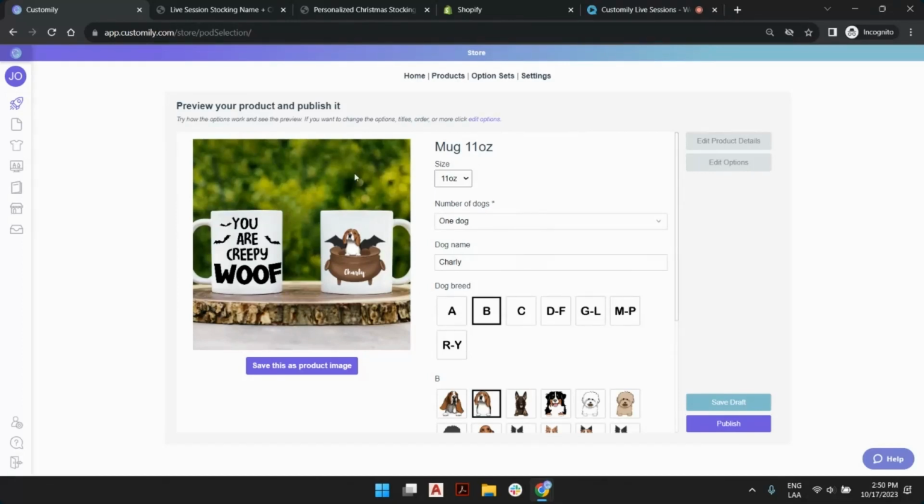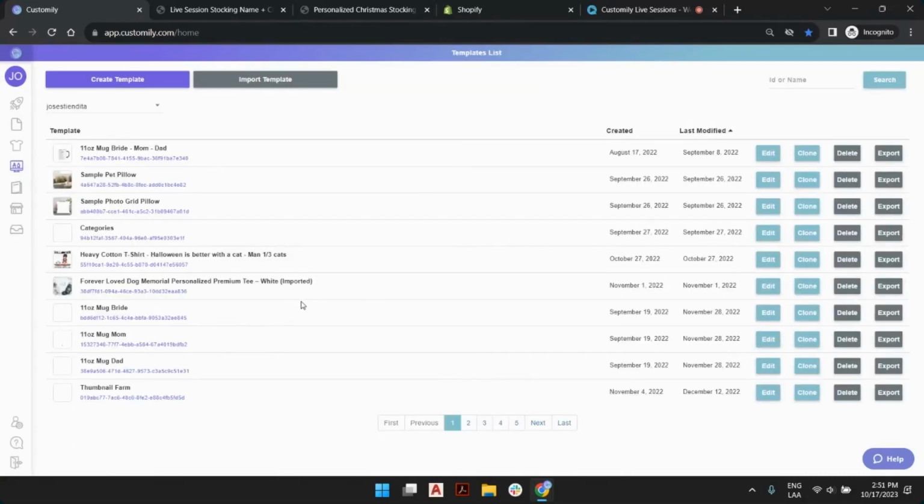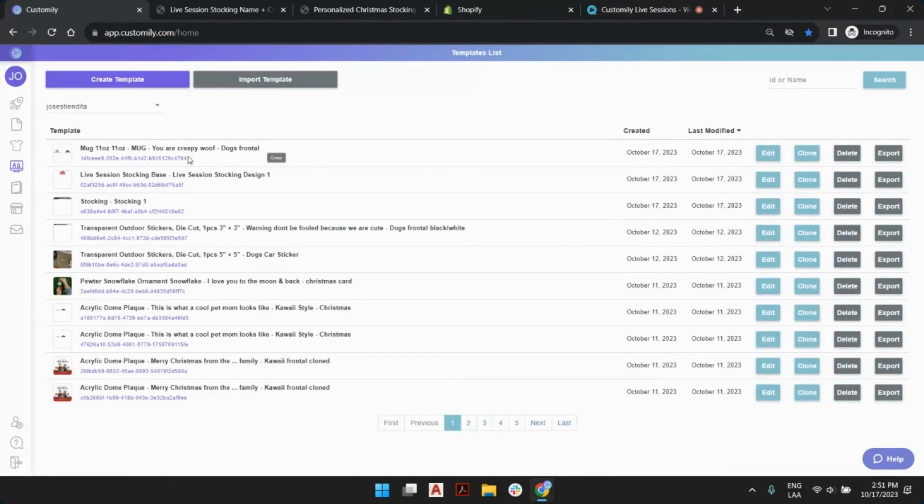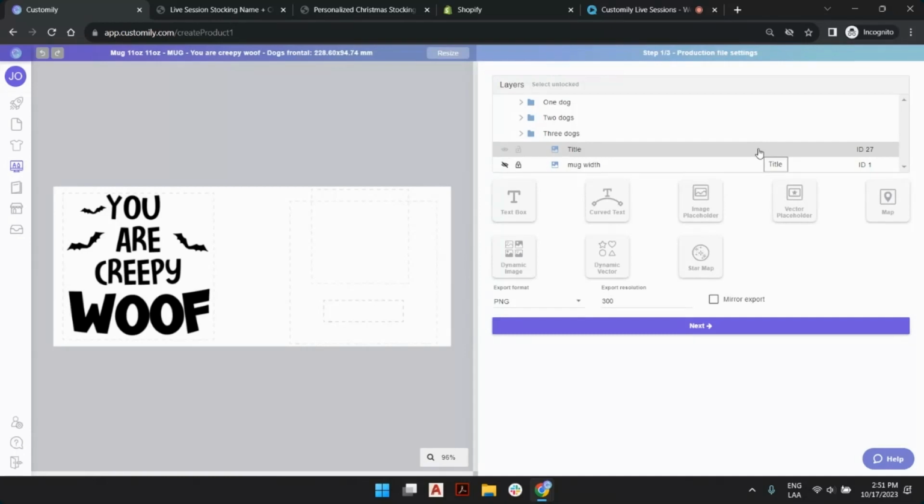Now, if you want to see how this was created, I can go here to the template. This is my full collection of templates. And if I check the last modified or go to the last page, I can find the ones I just created. For example, the live session stocking base. This was created automatically by Customily, or I can always click and create a brand new template myself. And this mug 11 ounce of the creepy wolf is the last one, and I can click here to edit. I mean, you don't have to save anything. You can just explore how this works.